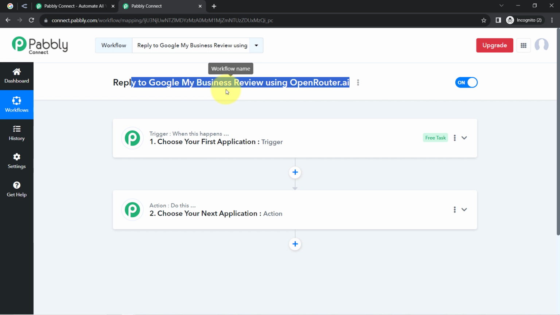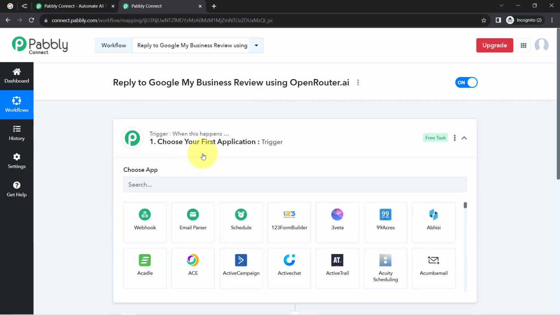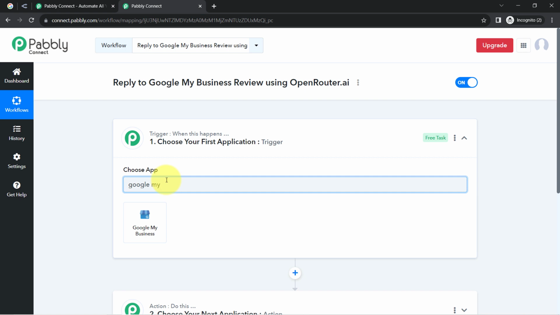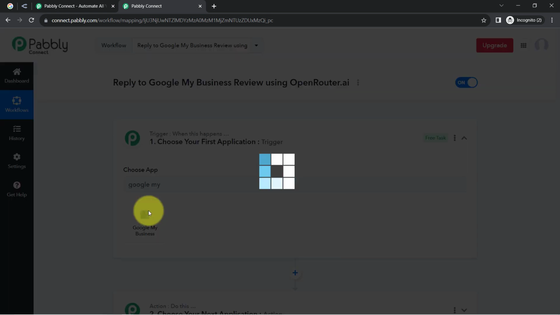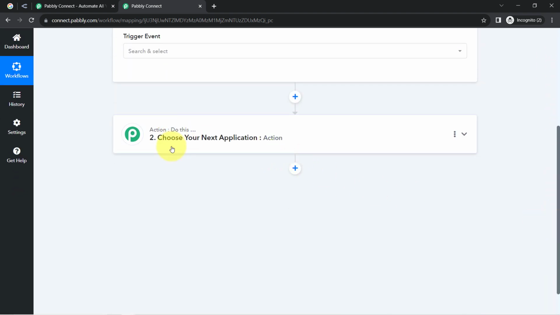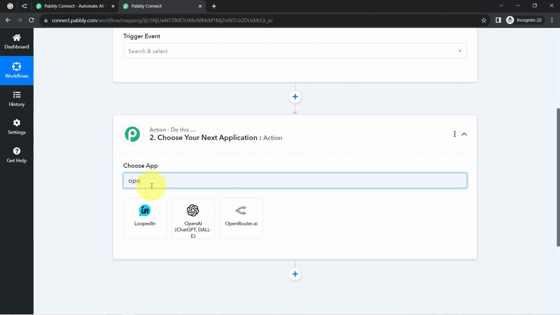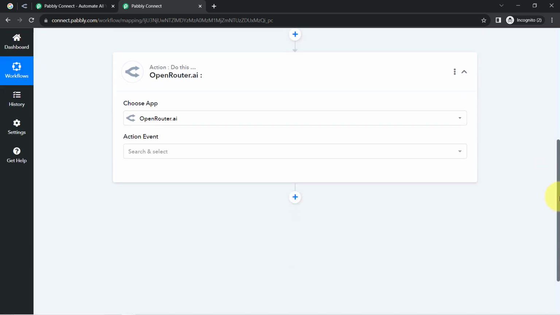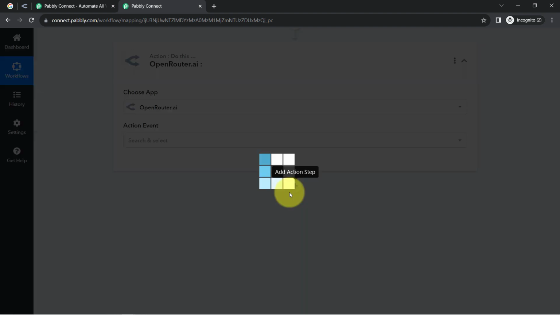Okay, so according to our use case, I want that whenever a new review is received on my Google My Business profile, that is why I am selecting the same application. Then further I want that an automatic reply should be generated using the OpenRouter application. So again I will be selecting the same application as an action application, and in this way you can add as many action steps as you want.